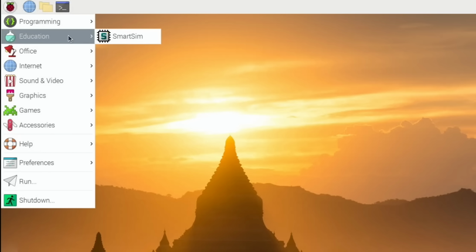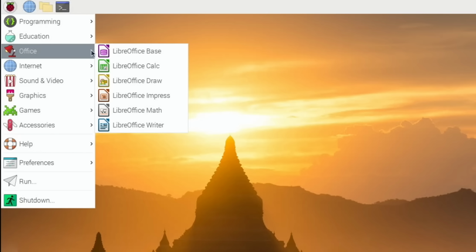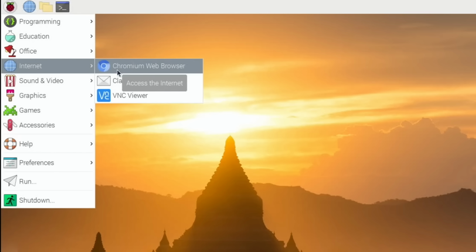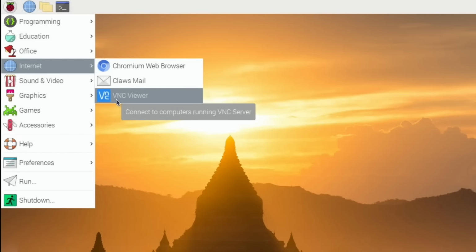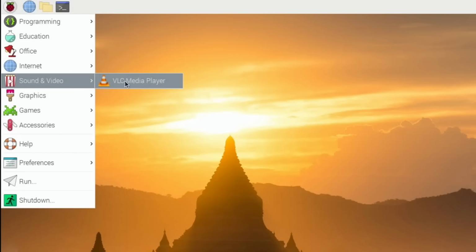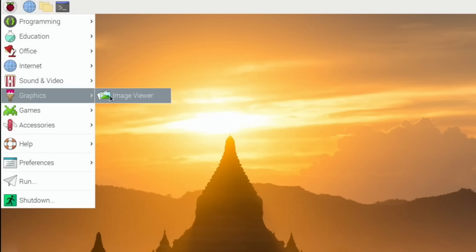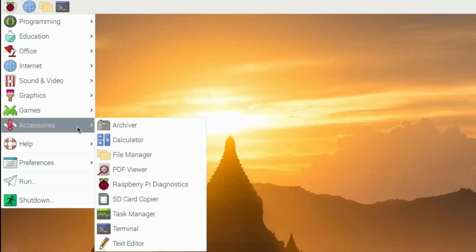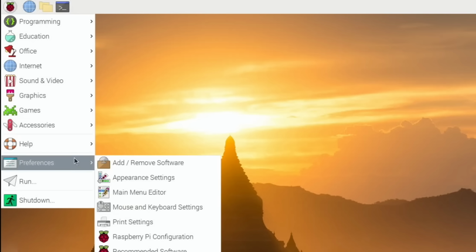But then we've got education. Office, we've got the full LibreOffice suite. Internet-wise, we've got the Chrome web browser, and we've also got things like VNC Viewer. So we've got VLC already installed, Image Viewer for photos. We've got several games installed as standard on here. Accessories-wise, plenty in here, so I can do a speed test in a minute. SD card copier to back up your devices.